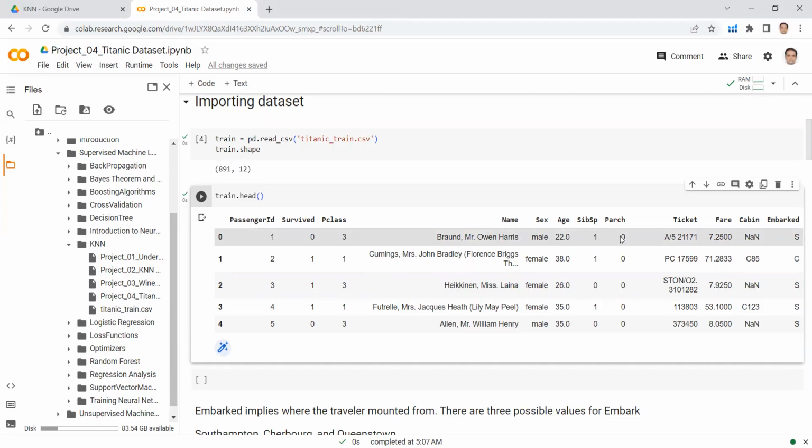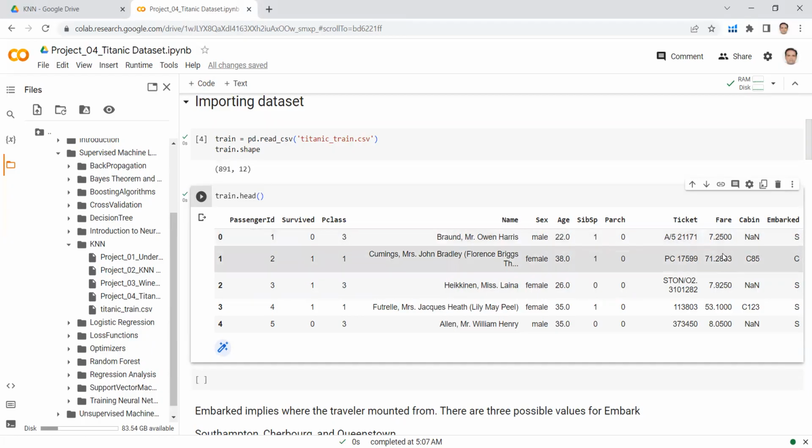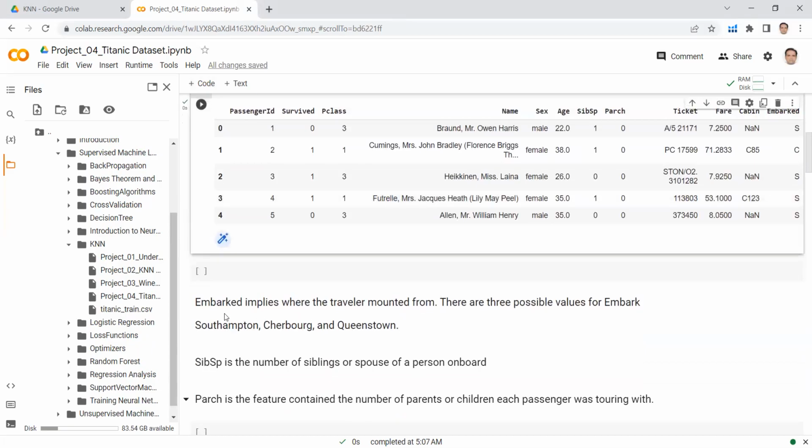This is the ticket. This is the fare. This is the cabin number. And this is embarked. Embarked implies where the traveler boarded from. There are 3 possible values of embarked for this dataset: Southampton, Cherbourg, and Queenstown. Similarly, this is SibSp, the information about the siblings or spouse of a person on board. And Parch is the feature containing the number of parents or children each passenger was traveling with.